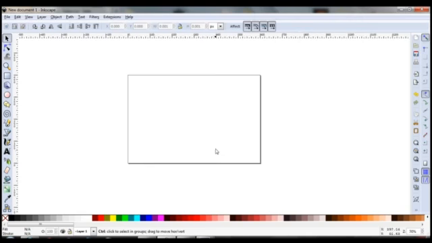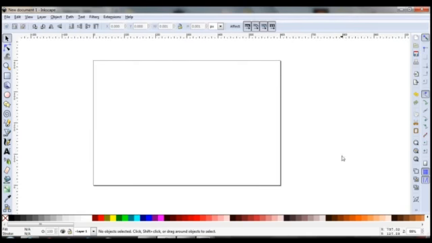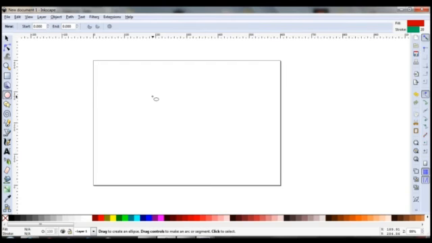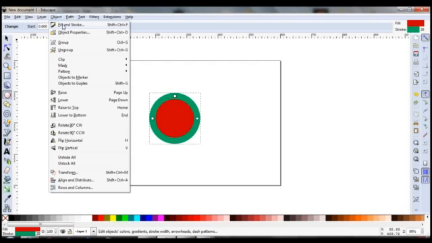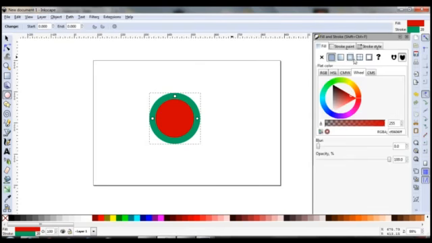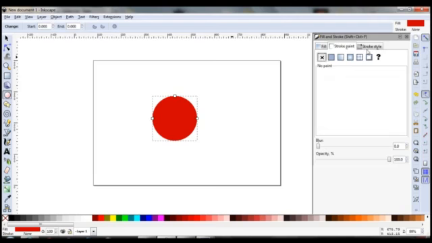And now let's zoom in. You can hold Control and scroll to zoom. Perfect. Alrighty. So now what we're going to do is lay down a circle. There you go. Ooh, got a big stroke on there. So click Object, Fill and Stroke, and we're going to get rid of that stroke. Click the X. There we go.